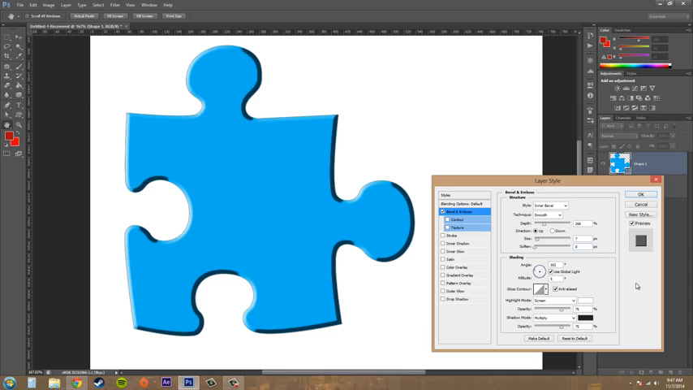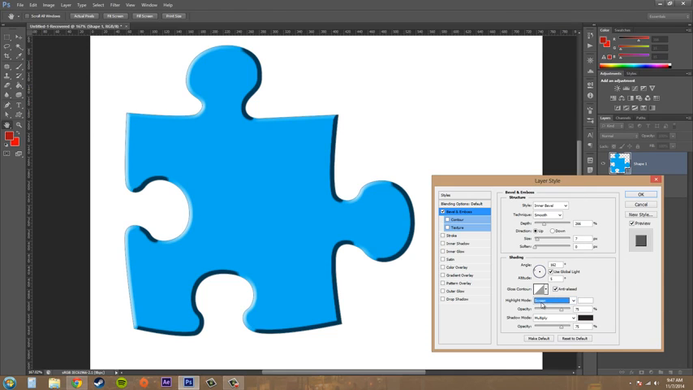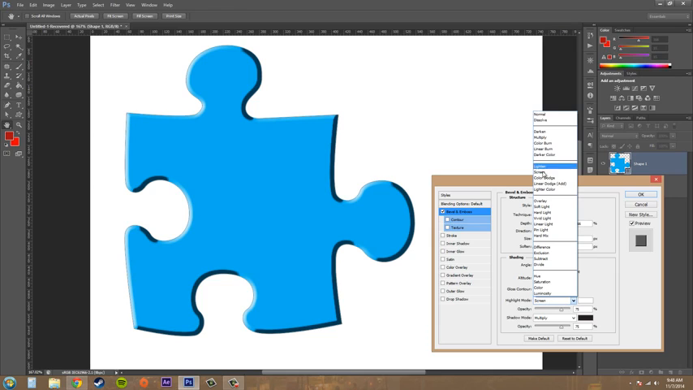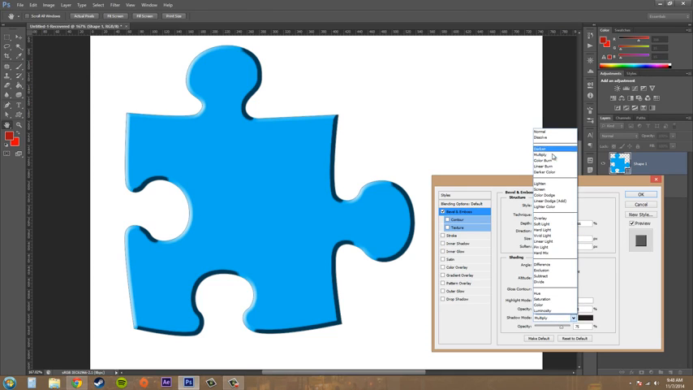We've got highlight mode, which is basically like a blending mode. We've got a screen for the highlights. Usually when you're doing the highlights, you either want to choose lighten, screen, color dodge, linear dodge, or lighter color, and these are all lightening blending modes. And then when you are down here to the shadow modes, you want to use either darken, multiply, color burn, linear burn, or darker color, because these are the darkening blending modes.